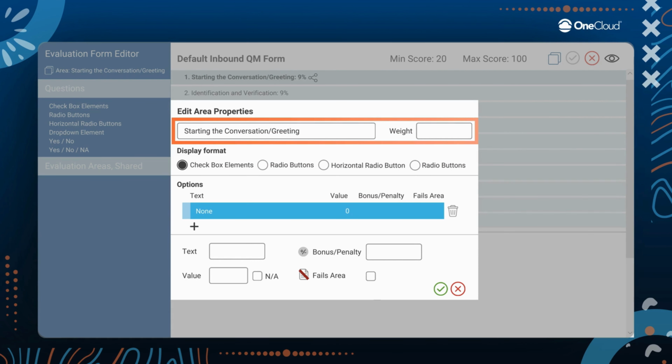As with areas, you may redefine a question and adjust its weight at the top. Weighting between questions within an area works the same as weighting between areas within a form. The display format determines the manner in which this question's answers are presented.